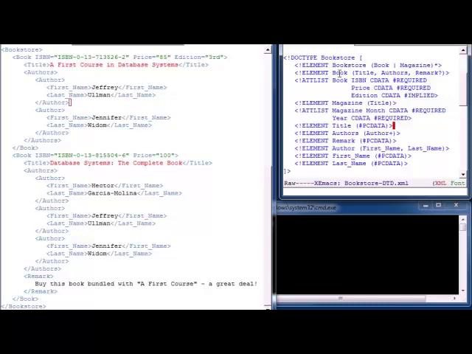Now let's talk about what the book element has. That's our next specification. The book element has a title followed by authors, followed by an optional remark. Now we don't have an or, we have a comma, and that says that these are going to be in that order: title, authors, and remark, and the question mark says that the remark is optional.